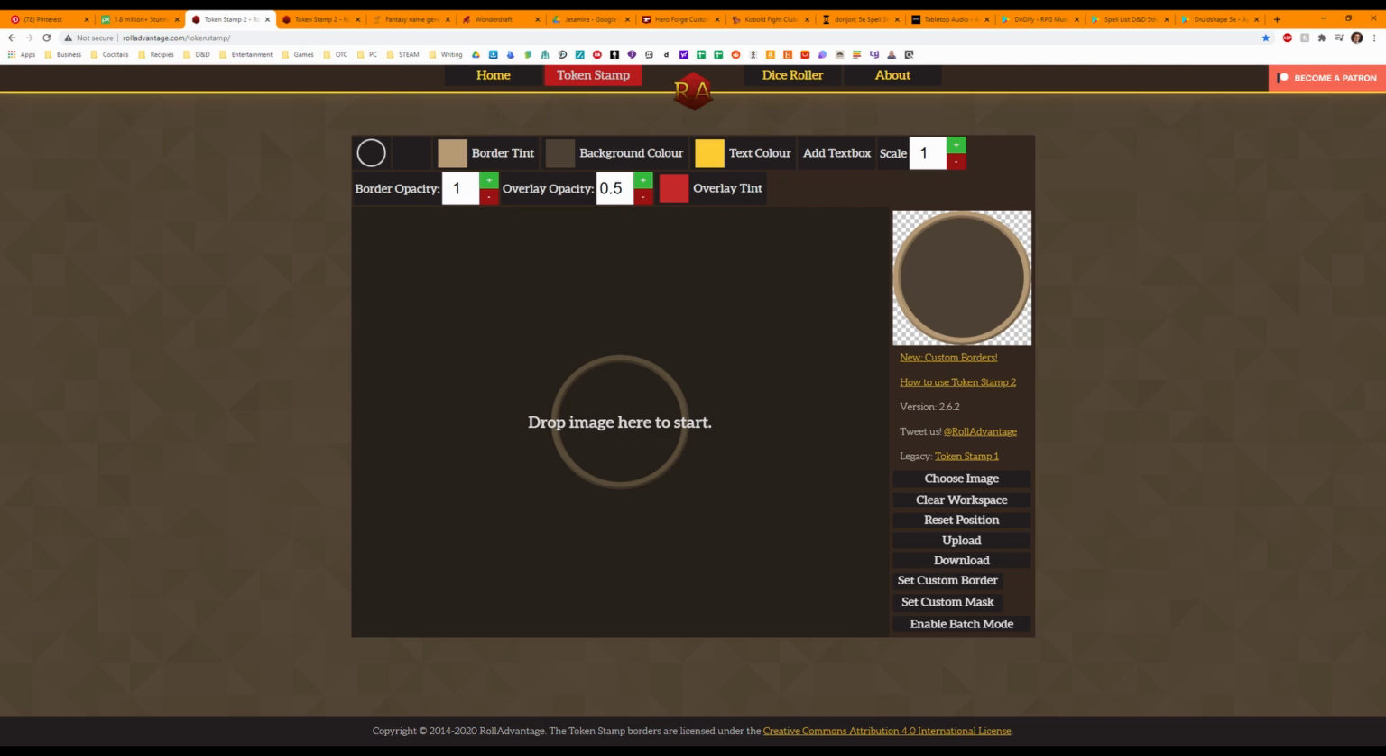Minis can be expensive, but if you have a printer, paper, some clear packing tape, and some cardboard, then you can easily make dozens of tokens. This website specifically makes that process a lot easier.